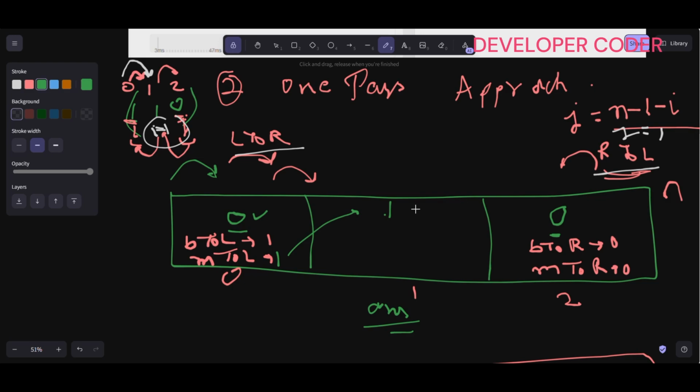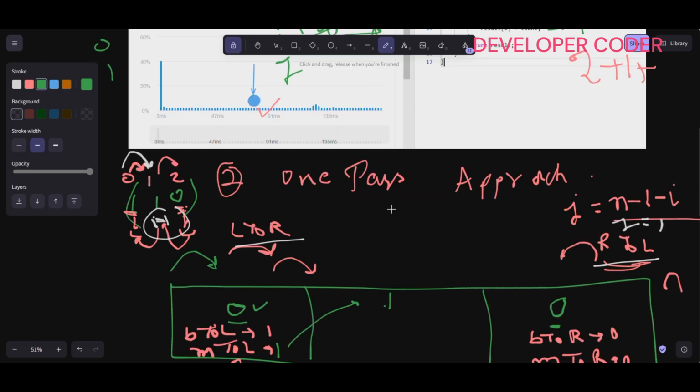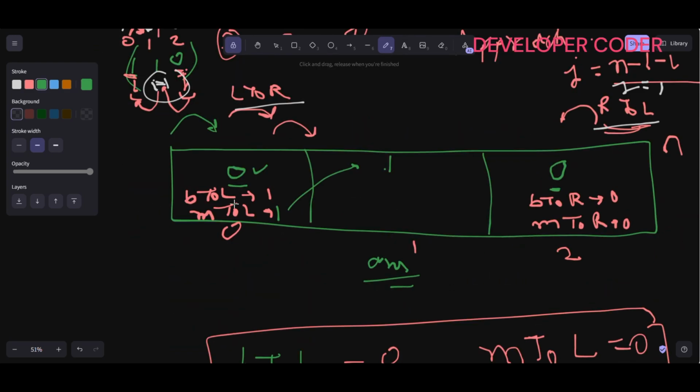Now we have to update balls to the left. In the left side, how many balls do we have in total? Here it is 1, and here it is again 1. So from here balls to left is 1, and at this particular index we have one more 1. So I can write balls to left as 1 plus 1, 2. Done. And how many moves to the left? In moves to left I'm just going to add the previous value of moves to left, which is 1 here, plus the balls to left, so total 3.